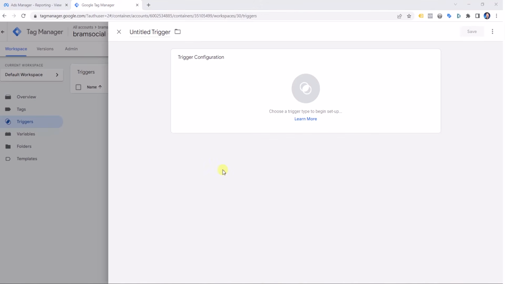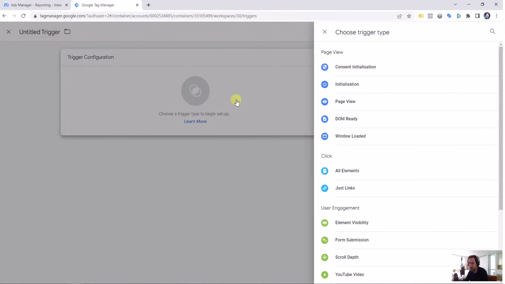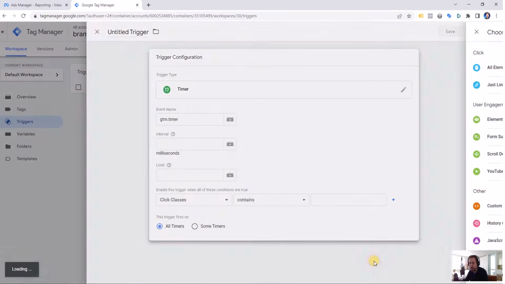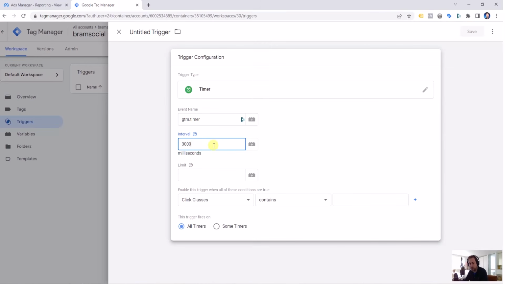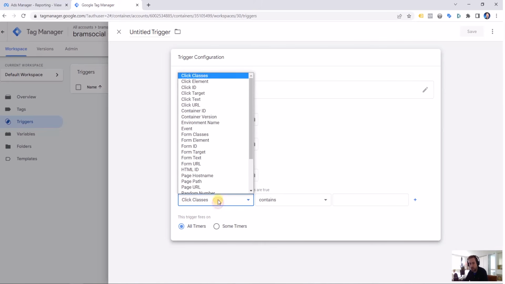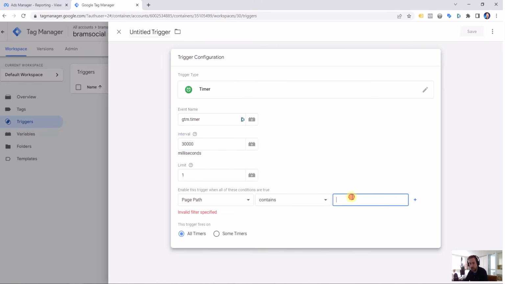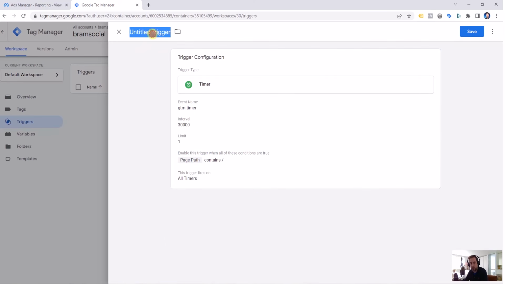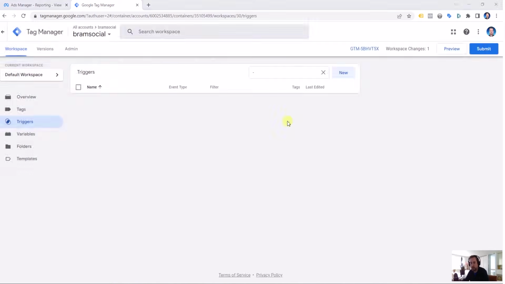Now for the final engage trigger, this one will be based on a group of triggers. Therefore, we need to create 2 separate triggers. The first one will be another timer trigger based on 30 seconds. So the timer trigger type, 30,000 milliseconds, one time, all pages, contains slash, and name it 30 seconds on page. And hit save.